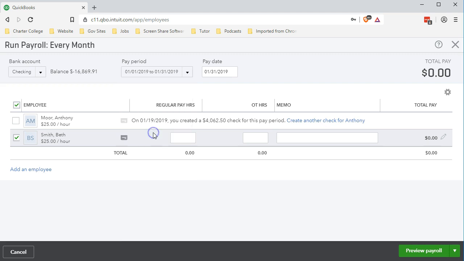So we're going to go back to January, run payroll again for January, however, only running it for Beth, not Anthony. So pay period, January 1st through the 31st, pay date, the 31st, the end of that pay period. And then we're not going to check off Anthony because we've already got that. If we checked it off, then QuickBooks would probably tell us they already have a paycheck. What we want to do is check off Beth and create the paycheck for Beth. So we're going to enter the information for Beth.